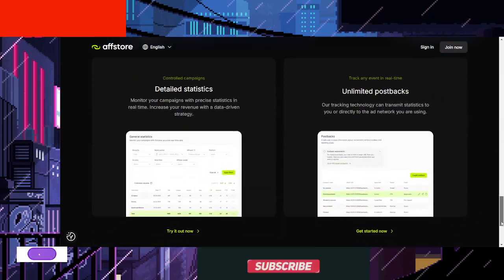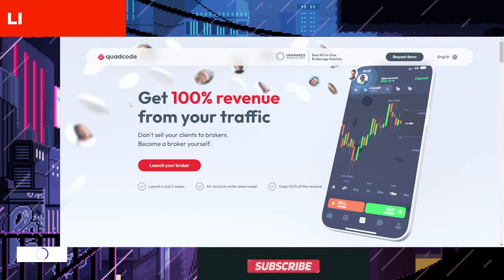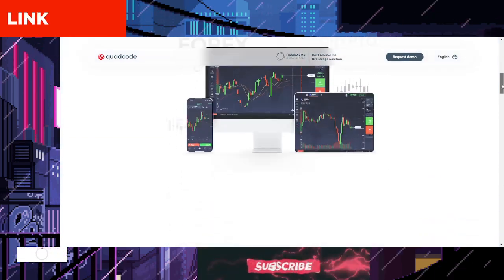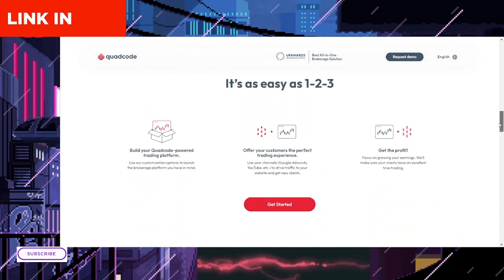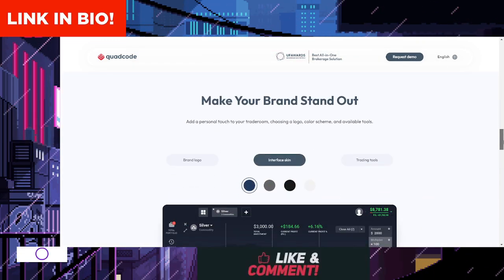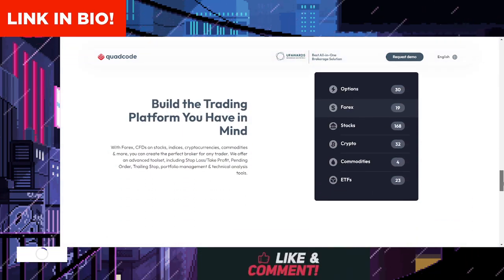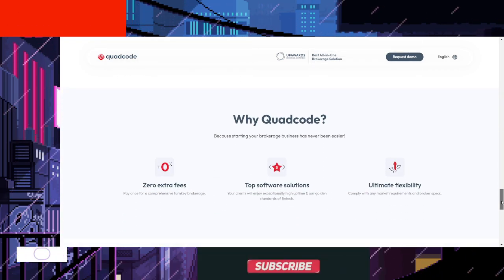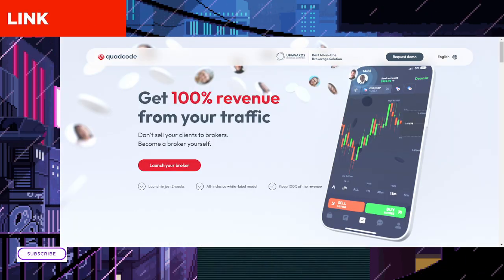What is QUADCODE? QUADCODE is a cutting-edge trading platform that gives users access to a broad range of financial markets, including stocks, cryptocurrencies, commodities, and more. The platform is known for its user-friendly interface and advanced tools, which help traders make informed decisions and optimize their investments. As an affiliate, you can promote this platform and earn commissions for every new customer you refer.